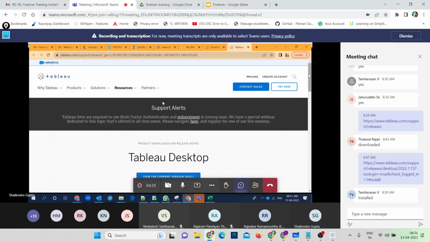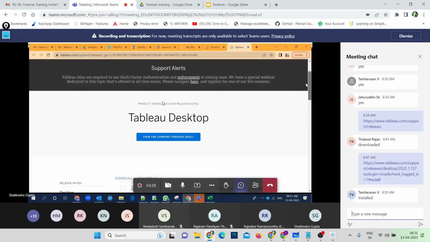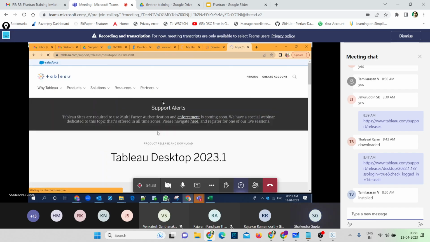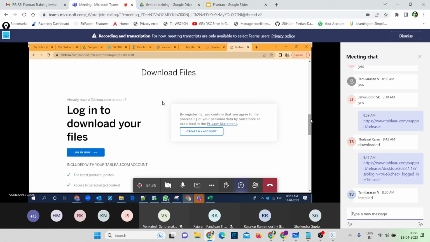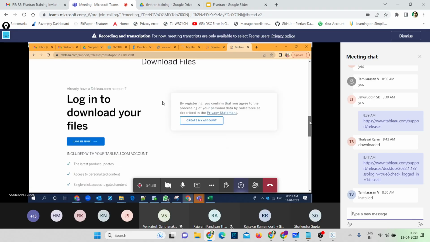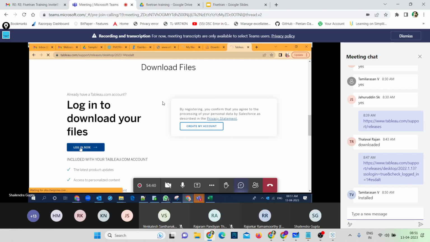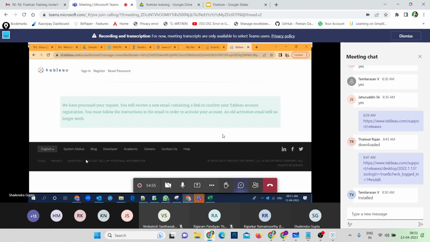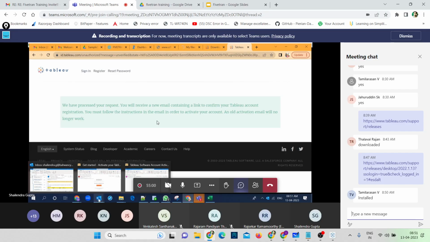Download latest version. You are using it for the first time, right? Just download the latest version itself, no issues. Click on login now. Pending verification, you can see. Just resend the email. You need to verify once again, go to the same site, and you'll be able to download it.